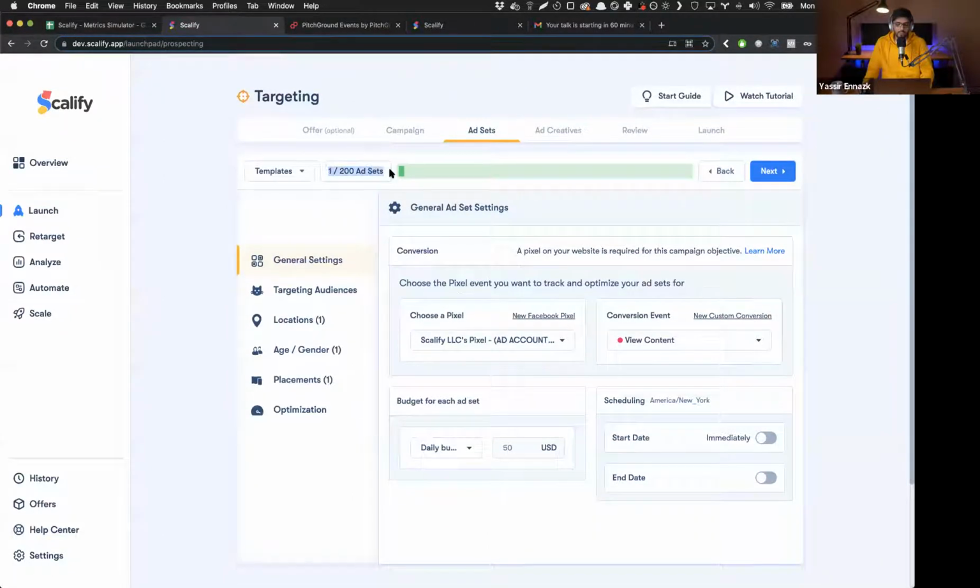This is the number of ad sets I have created so far. Right now I have one ad set. And this is the area where I can save my work. If there are several options, like for example, I always target a specific area or a specific age group, I can use the template and save the setup as a template in order to load it later fast.